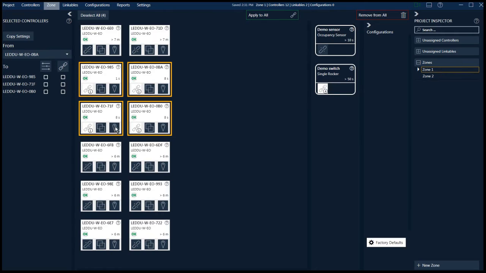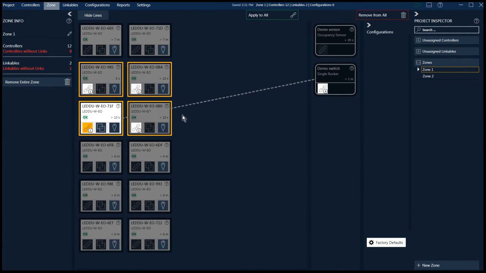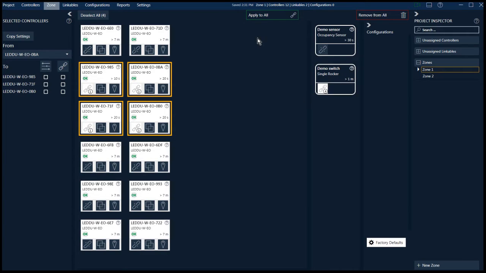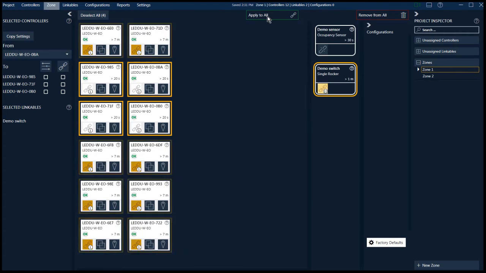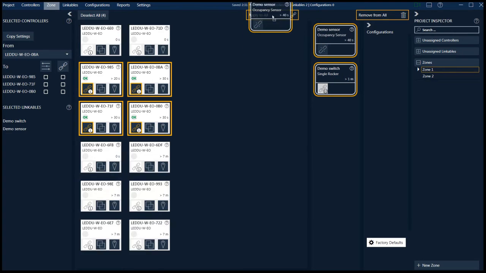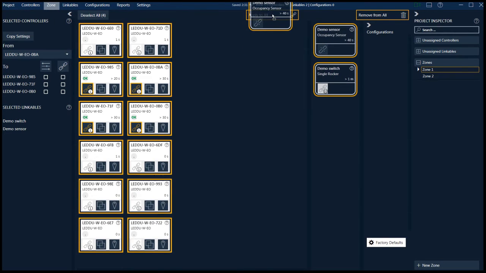If you want to know what's linked to a controller, click on the link box on the controller side. It'll show you that one link from there to the single rocker. Then you click back on this yellow box to make it go away. So what I'd like to do now is link the demo switch to everything. So I'm going to drag that up to apply to all. And then I'm also going to link the sensor to everything. So I'm going to drag that up here and put that into everything.